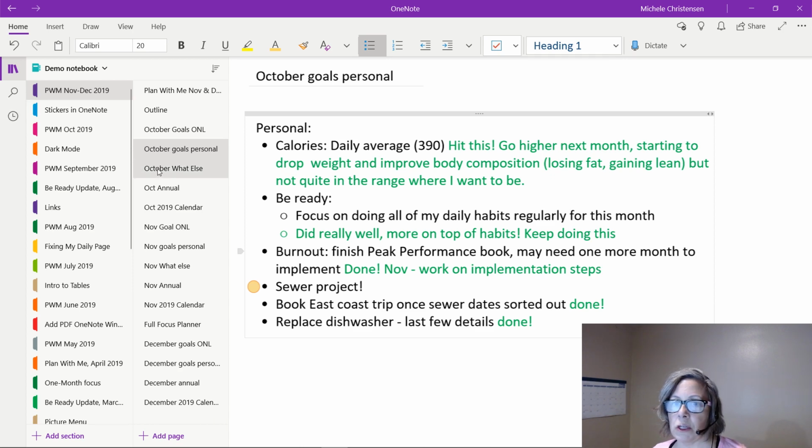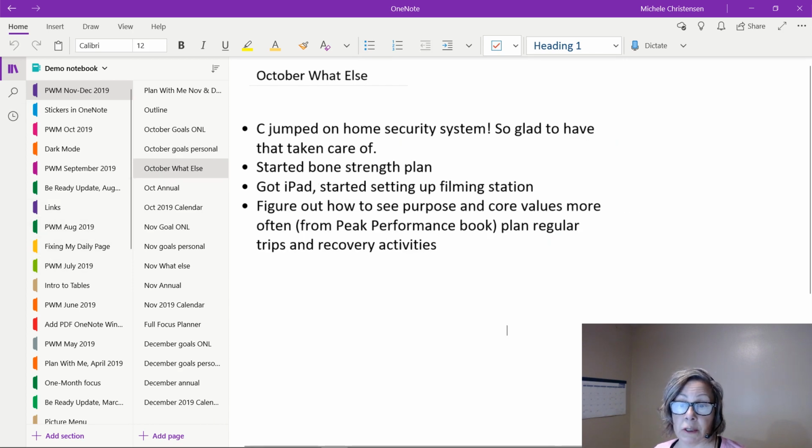This next page is something I call What Else? I do this every month, and it's just a place where I write down things that happen, unexpected things, good things, bad things, whatever, that somehow impacted how my month turned out.